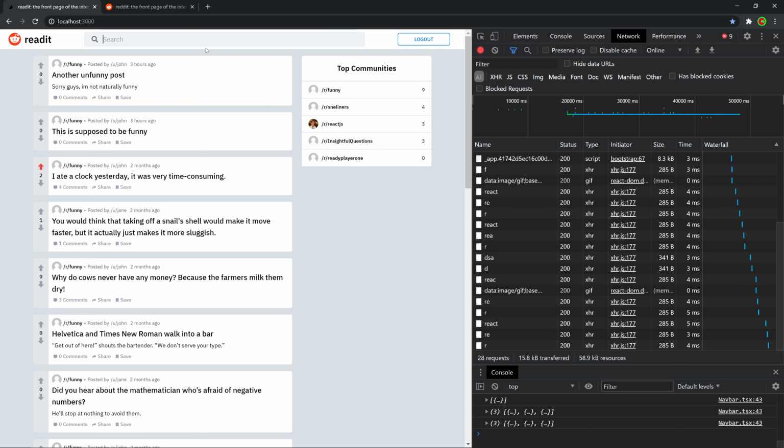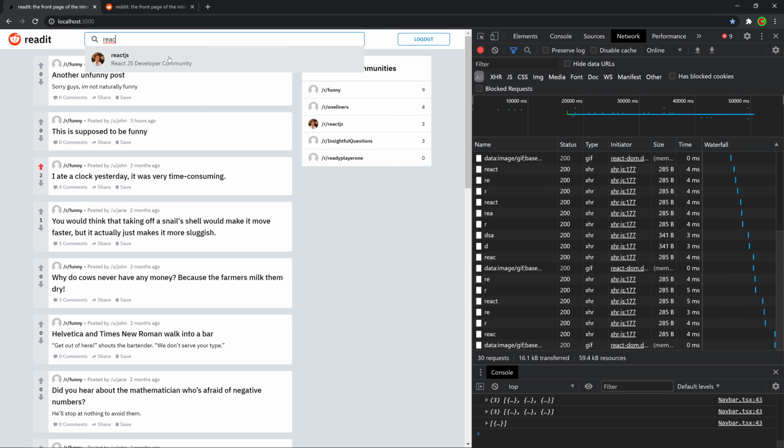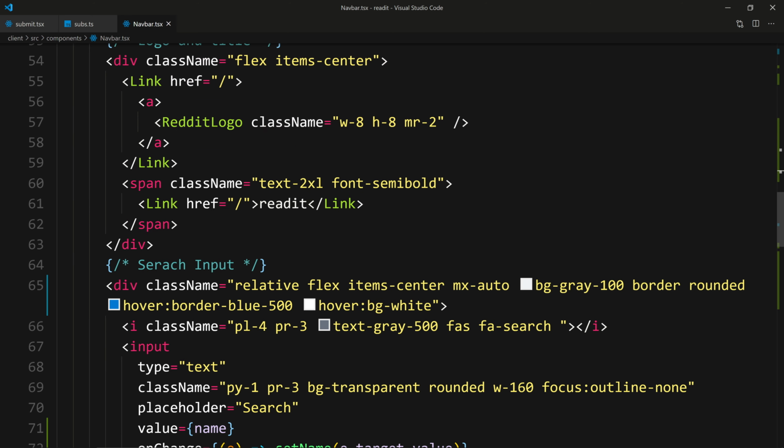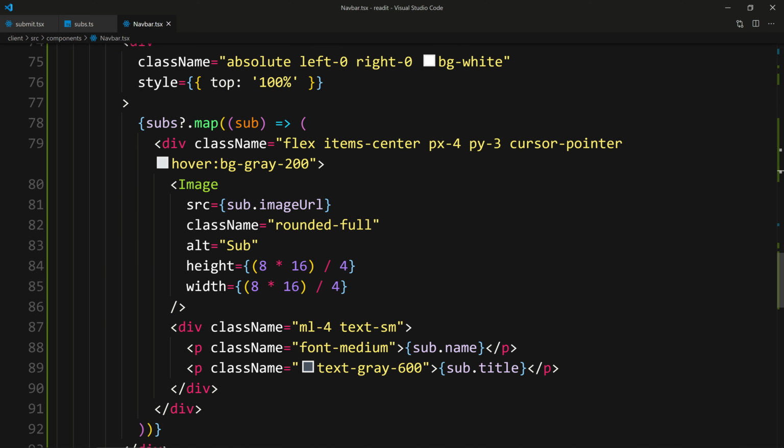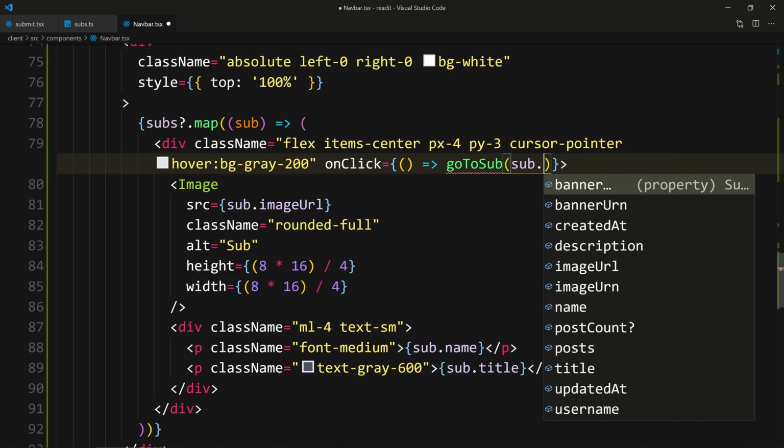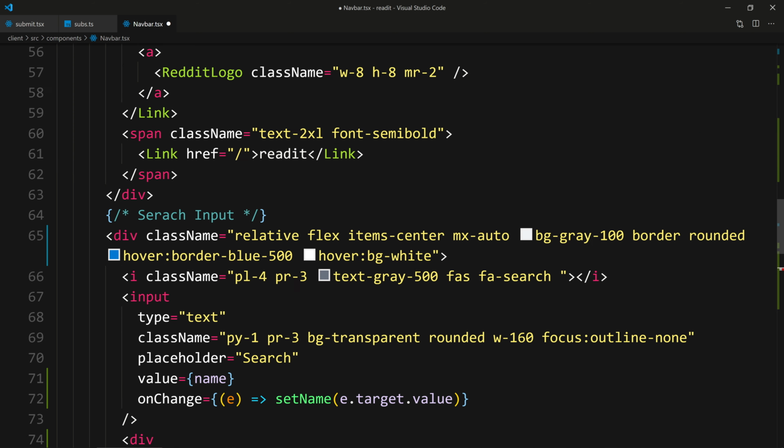All right, let's make these as well so that when we click them, they take us to the sub, because right now they don't take us anywhere. So that's easy. That would be this div. No, not this. Here, this div. Let's give this an onClick event. So we'll say onClick, and if this is clicked, we're gonna call something, let's call it go to sub, and then pass it this sub.name, and let's create that.